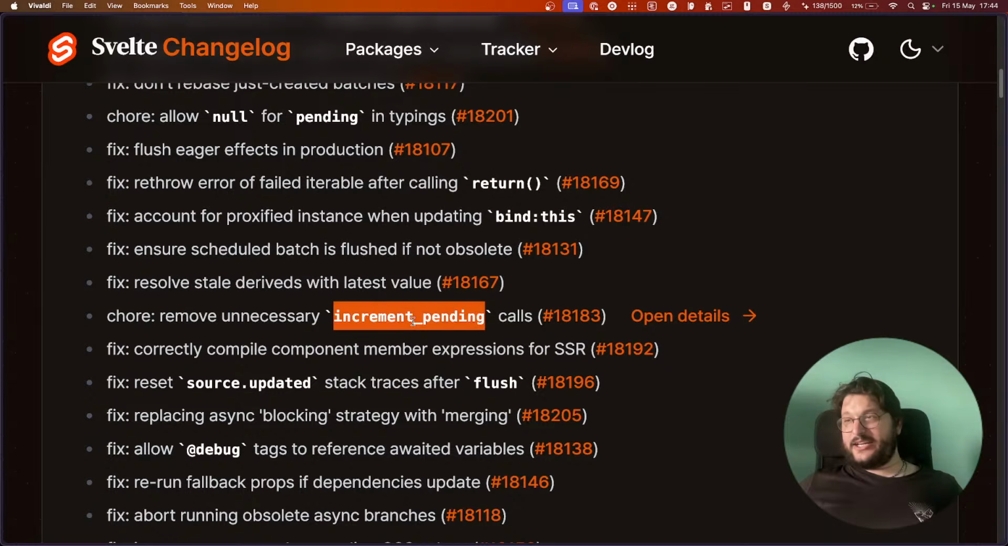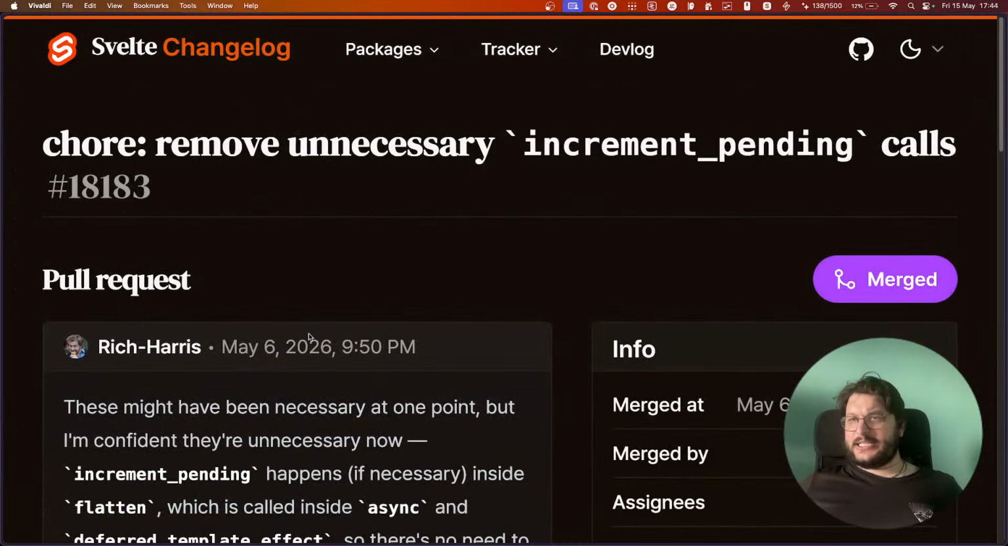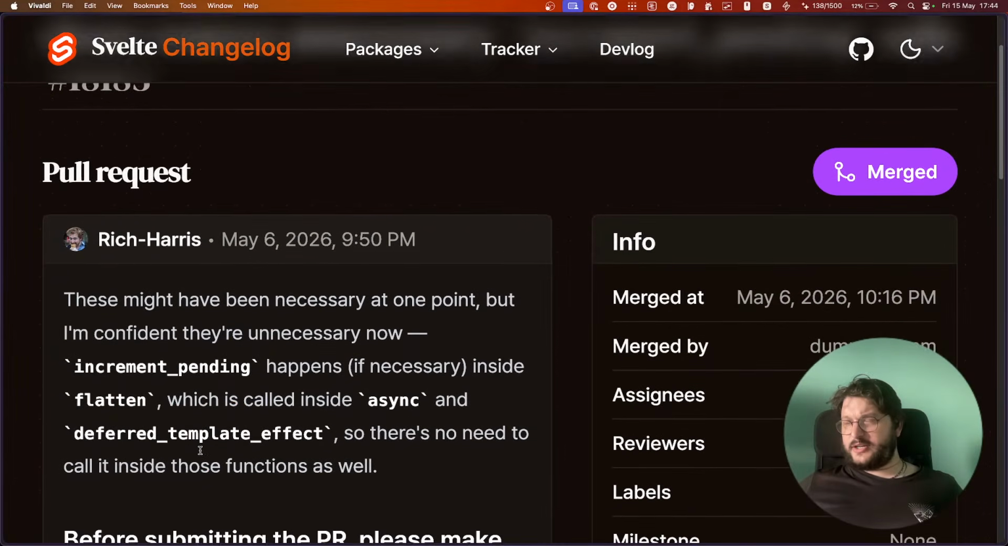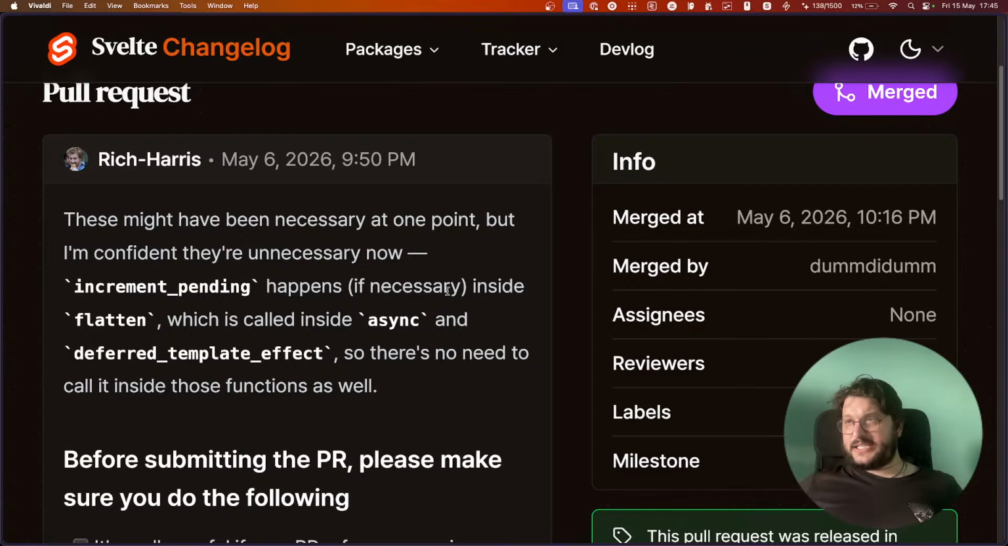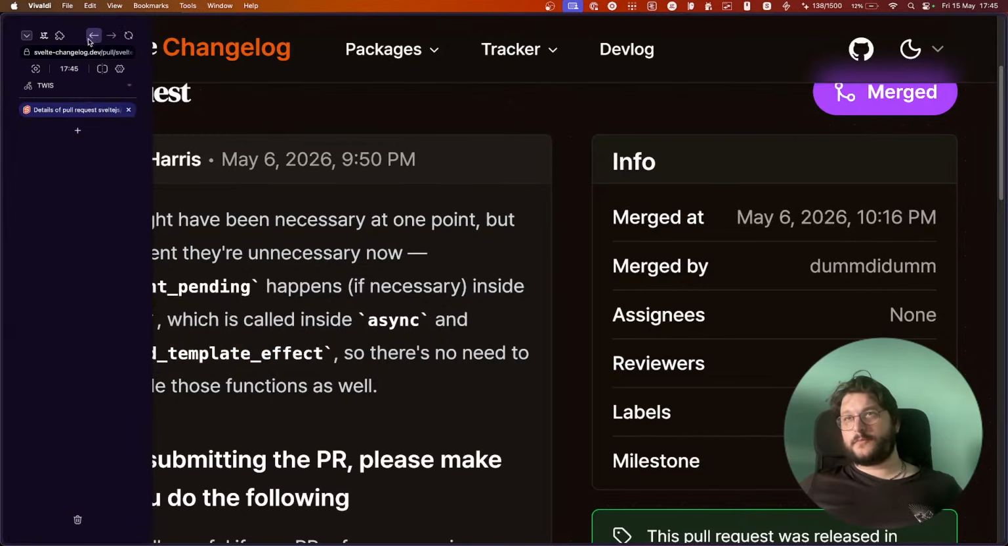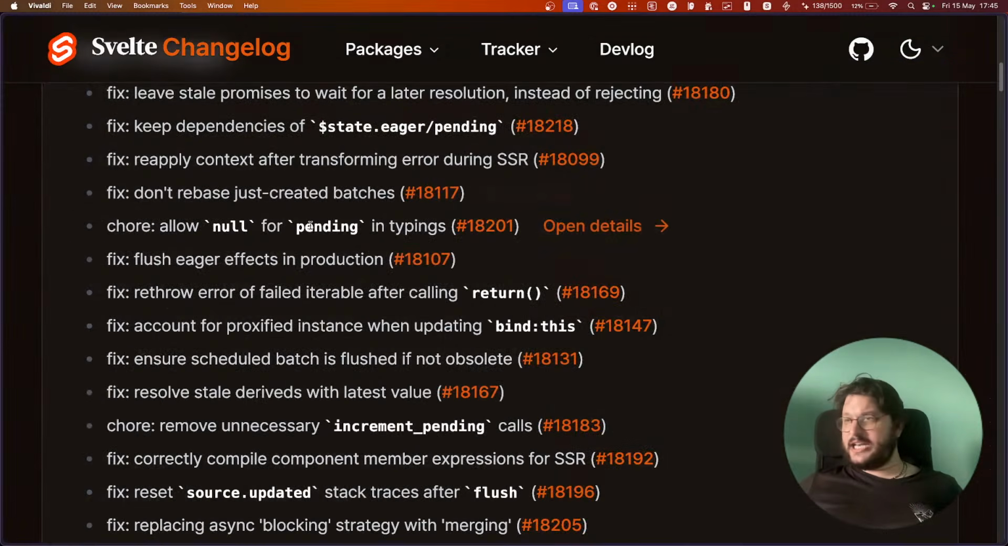Remove unnecessary increment pending calls. I don't know why they are unnecessary. This might not have been necessary at one point, but I'm confident they are unnecessary now. Increment pending happens if necessary inside flatten, which is called inside async and defer template effect. So there's no need to call it inside those functions as well. So yeah, a bit of cleanup.